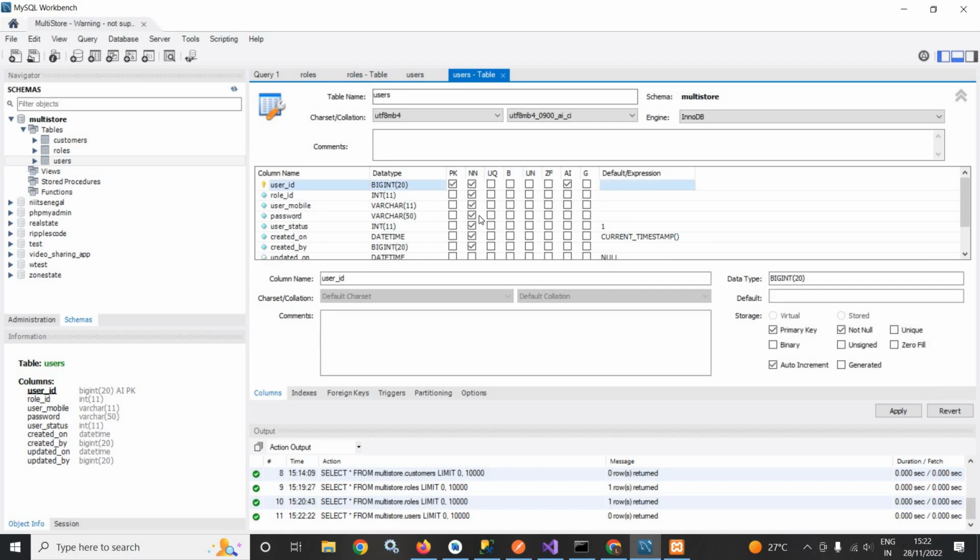Here you can see this user ID column is the primary key and it is auto increment. After that, this table contains the role ID, meaning for which particular role the user has been created. Then we have user mobile, the password of the user, user status. By default it is 1. This means if the user status is 1, the user is active, and if it is 0, this means the user is inactive.